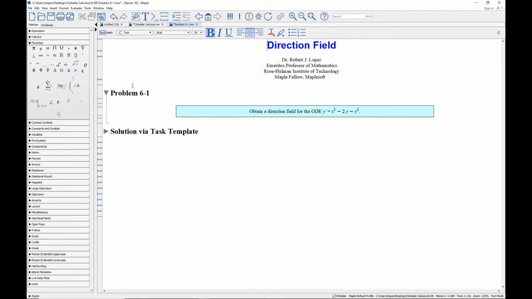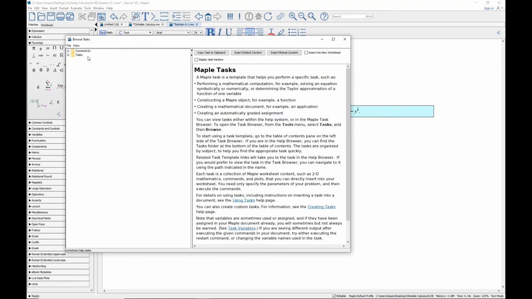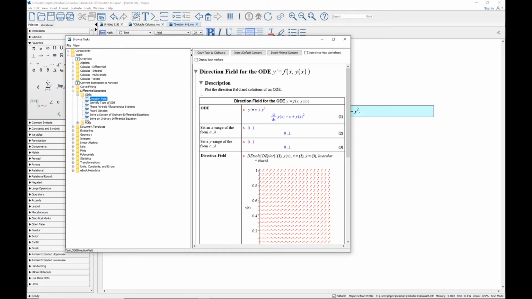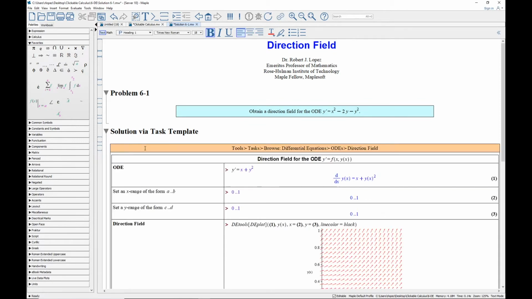I'm going to make use of a task template. All right, tools, tasks, browse, table of contents comes up, tasks, differential equations, ODEs, direction field. Here's your task template. It can be inserted by clicking either of these two insert buttons. Default content, you get the extra verbiage. Minimal content means you get enough to make the thing work. I've got the task template embedded already. Here's the path to it.